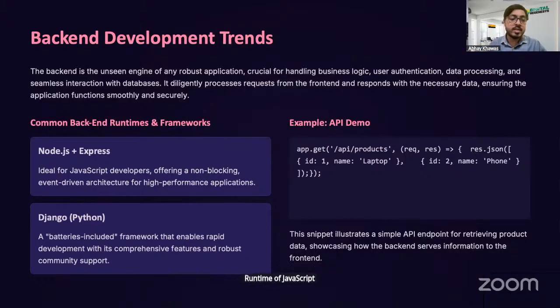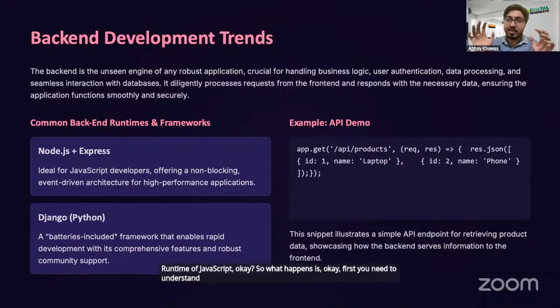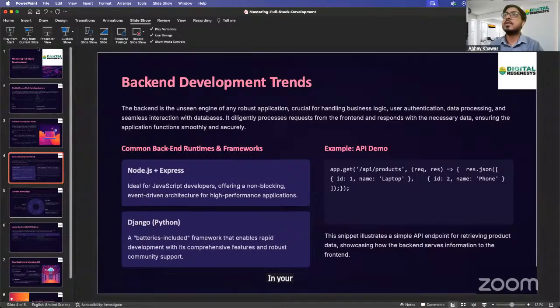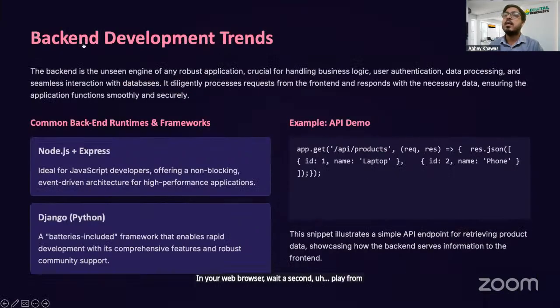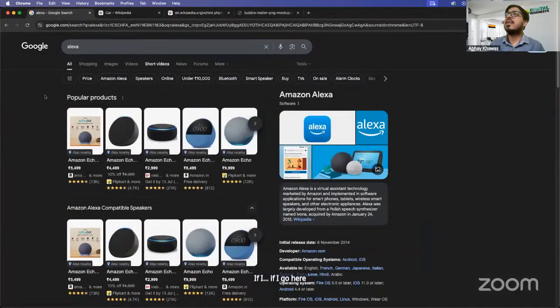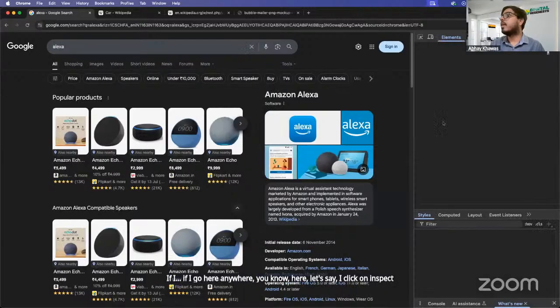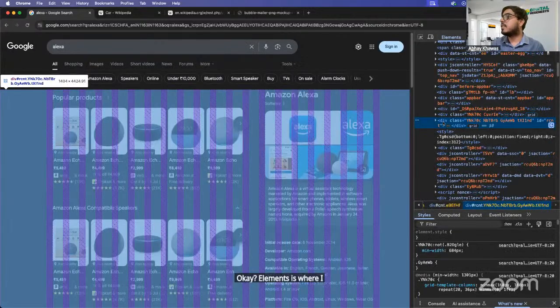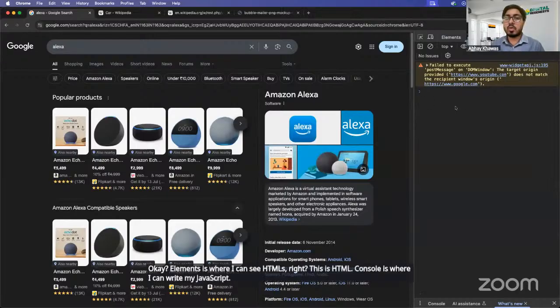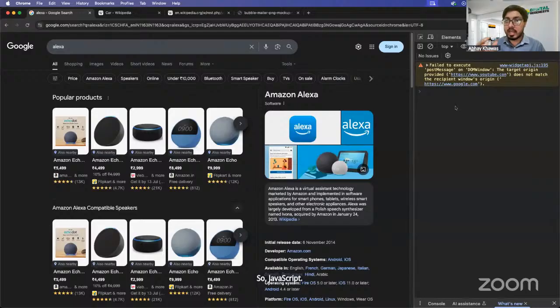First you need to understand what a runtime is and everything. You will be confused, but do not worry, let me explain it. JavaScript is a language which is only supported in your web browser. Let me go to Chrome. If I go anywhere here, let's say I click on inspect. Elements is where I can see HTML, right? This is HTML. Console is where I can write my JavaScript. So JavaScript is the language of browsers. The browser can understand JavaScript.